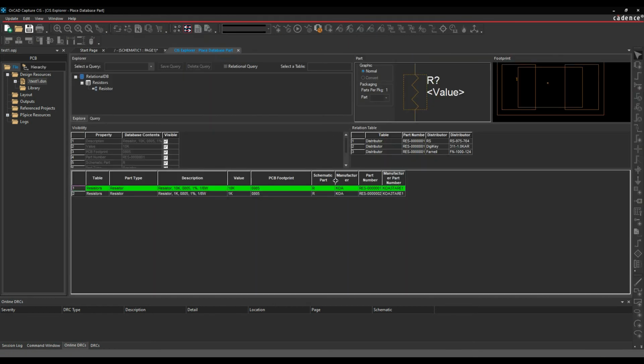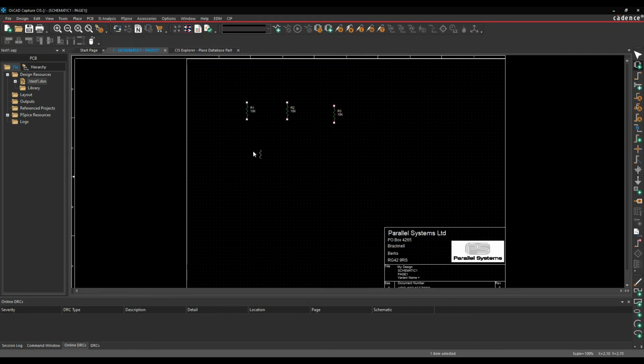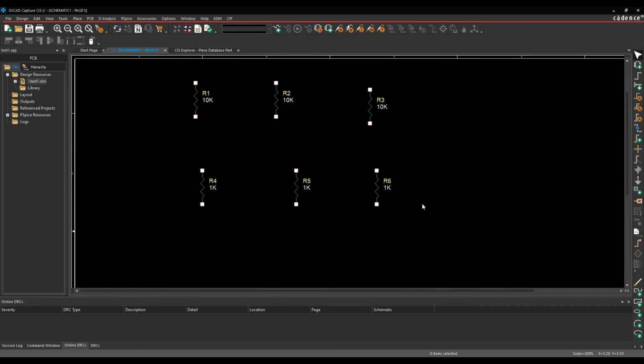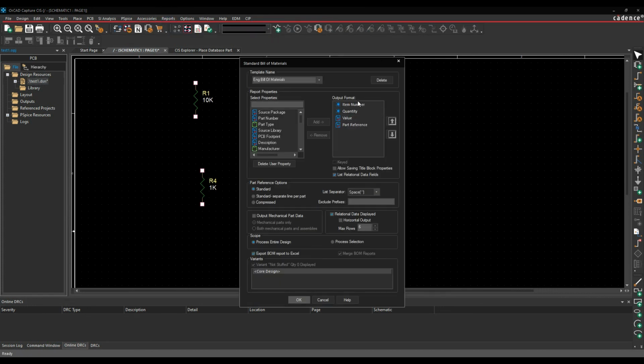We'll go to the database again and place the alternate other part down. So I've got three 1K resistors, three 10K resistors. To output this on a bill of materials, I use the reports, CIS bill of materials and standard. So I've got quantity, item number, quantity value, part reference. Let's add description in there as well.